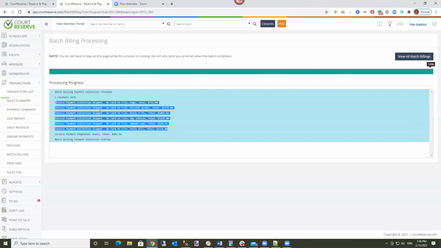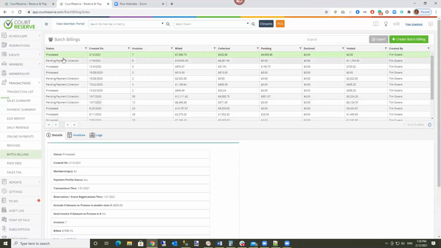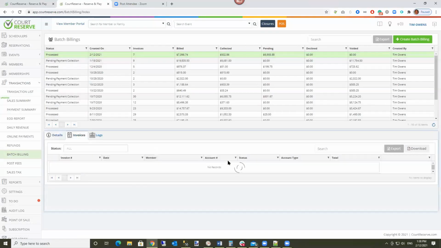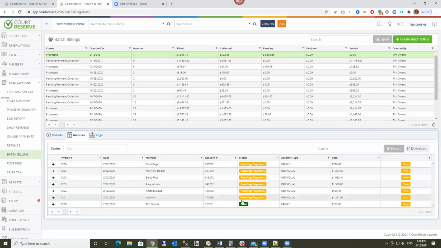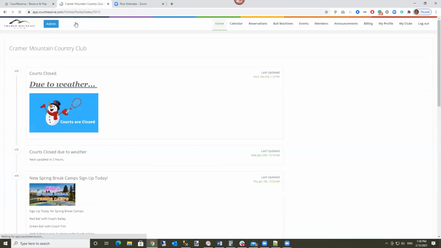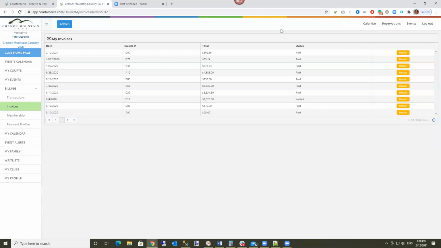Okay. So if I go back to the batch billing tab now and look at this, you now see that I've collected those one. And now when I go to invoices, the one for the Owens family is going to be paid. Okay. Now, again, as a member, I think I'm on the Owens account here, I can always go to billing and go in and see my invoices. And so, darn it, I wish I would have shown you this before I collected it. So here's the one I just collected on due to having a card on file.